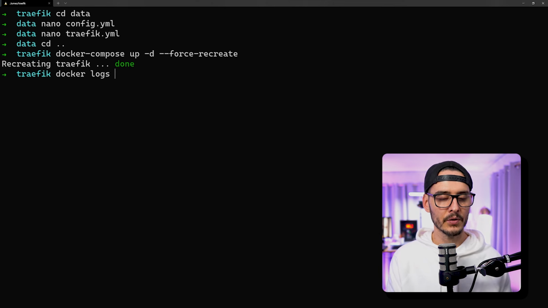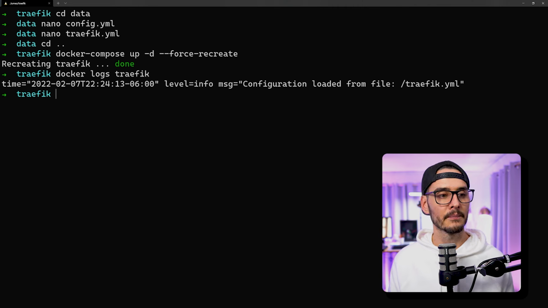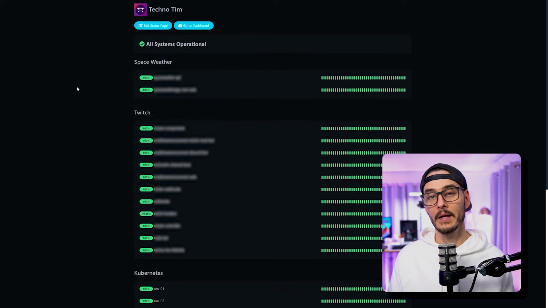If we do docker logs traffic, this looks good to me. Now we'll want to check our site to make sure we can still get there. And we can still get to our site. Okay, so everything's working and everything's in place. Great, congratulations, you have CrowdSec now protecting your traffic instance.